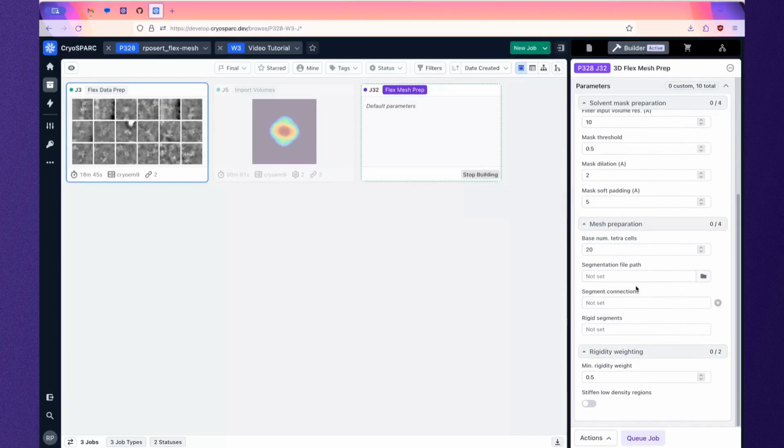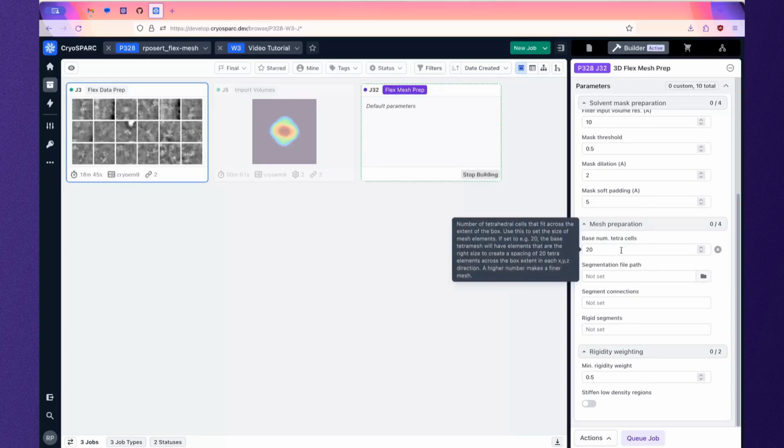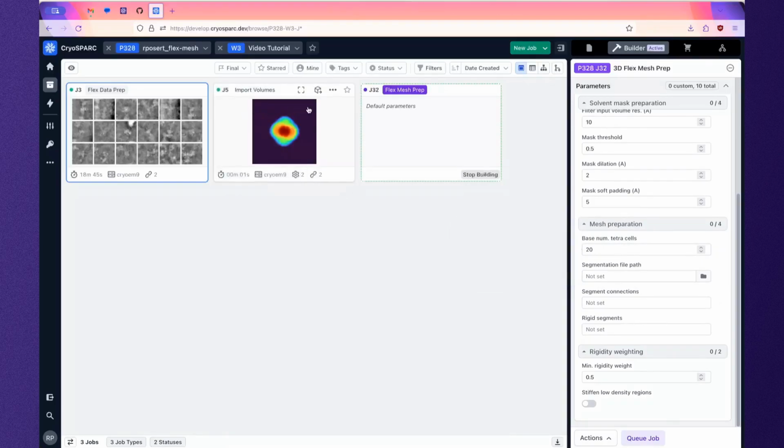And then here is the important set of parameters. So base num of tetra cells is telling you over the entire box how many tetrahedra should there be. By default, it is set to 20. And that means that over the entire box, no matter how big the box is in pixels, right? In our case, the downsampled one is 126 by 126 by 126 pixels, and that will be covered by 20 tetrahedra. So each tetrahedron will be approximately, what is that? 6 voxels wide. And that works well for most data sets.